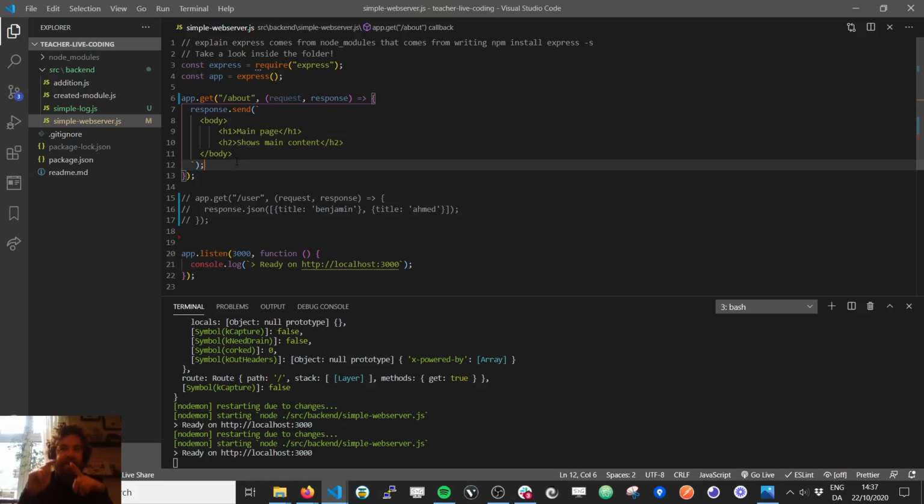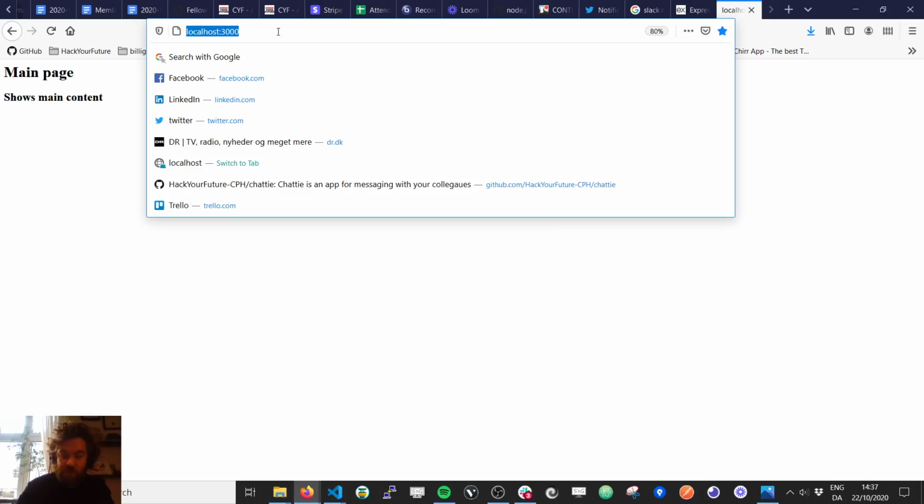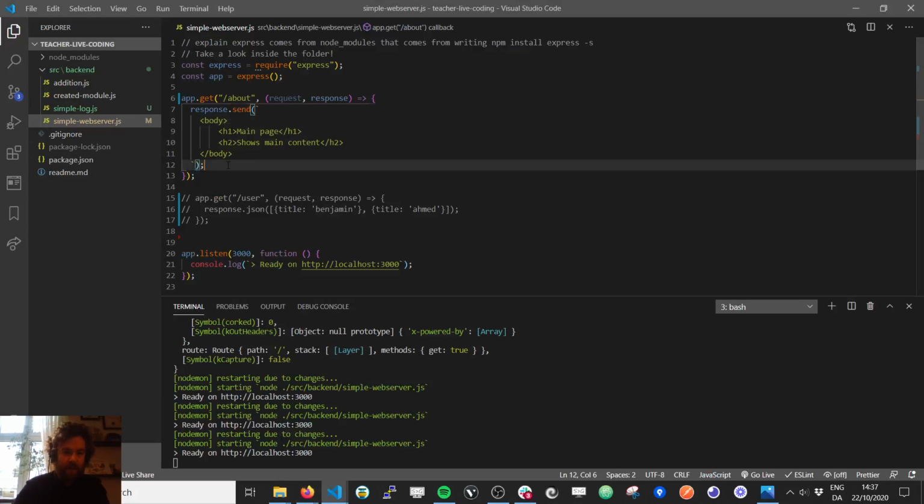It's kind of like the click event. You know, we take a button and we say .addEventListener click. This is kind of the same, just this code is not waiting for a click on a button. This code is waiting for a request to this URL. Okay, so if we go to this, we shouldn't see anything. Cannot GET, super. But if we go to the about, we'll see the HTML that we sent to it.